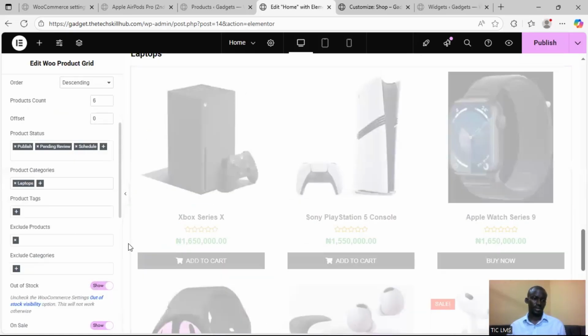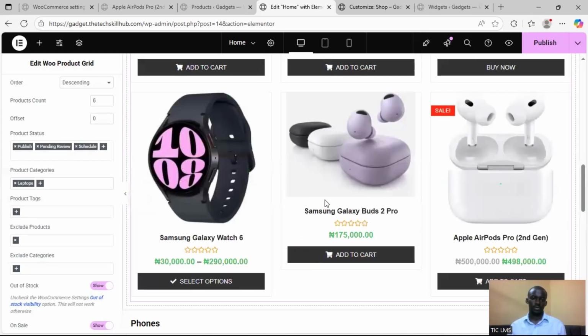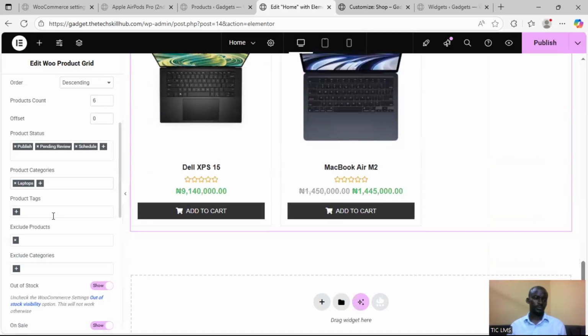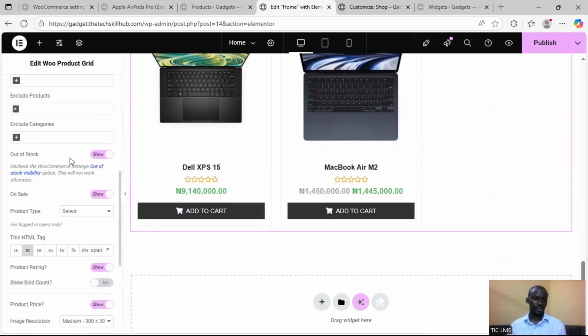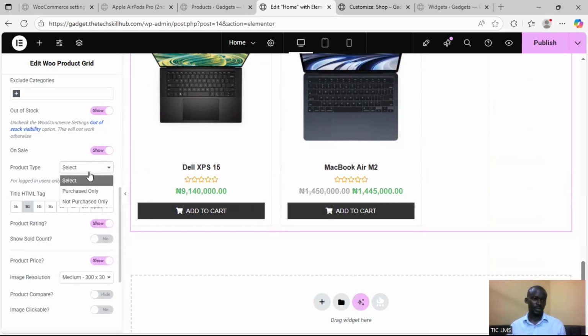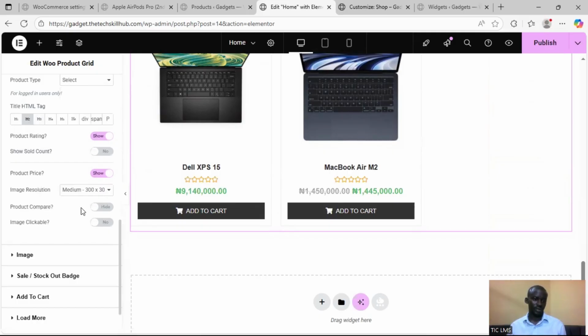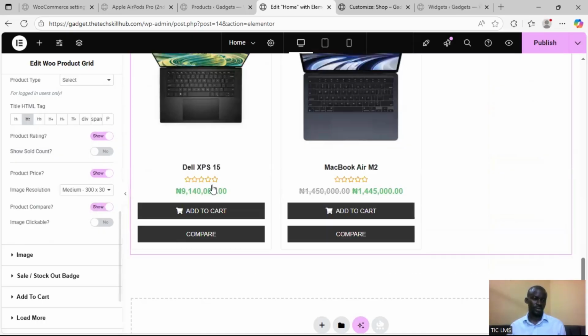So this laptop. Okay, so there we go. So that's for laptop. Now let's just see. It can show whether it is out of stock or on sale. You can select purchased only, not purchased only. All of these are with rate. You can compare, product compare. When you click on it, the user may be able to compare it with another product.